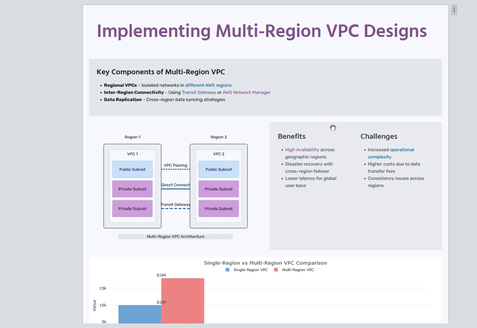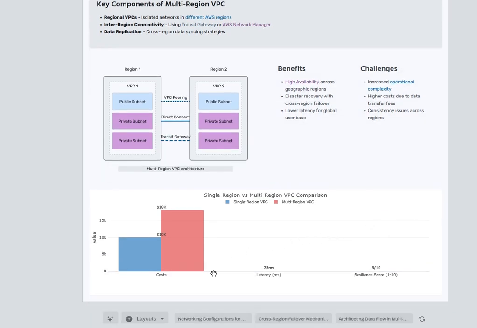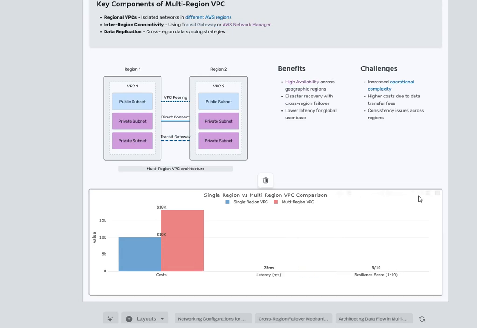Challenges: increased operational complexity, so you get more complex structures, and high cost due to data transfer fees, because you have to transfer data between these two regions, right? There might also be consistency issues across regions, because you don't have control. Here you have a single-region versus multi-region VPC comparison. So this is the value.